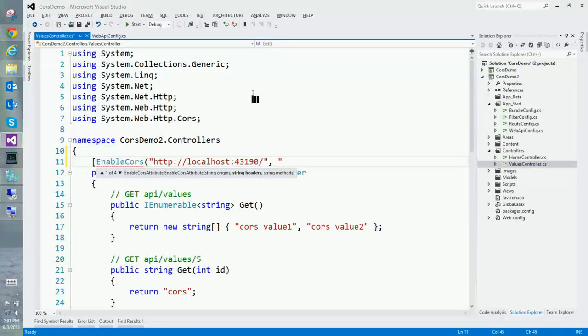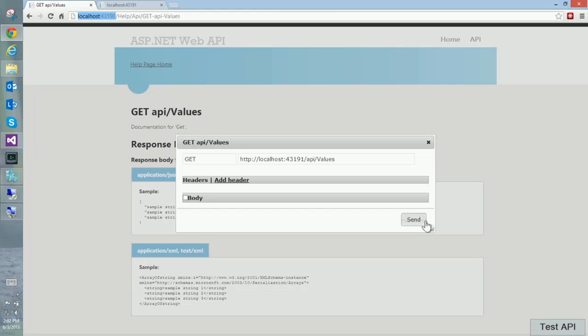And I'm going to allow empty headers, just standard headers. I'm not going to allow specific headers at this point. I'm locking it down, and I'm going to allow GET requests. Let's compile that. Okay, let's come back, try it again. In theory, it should still work.